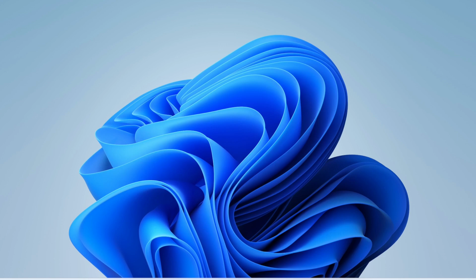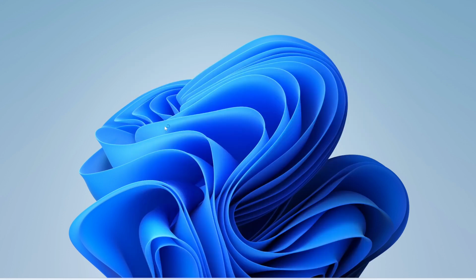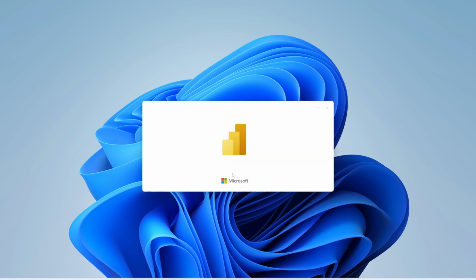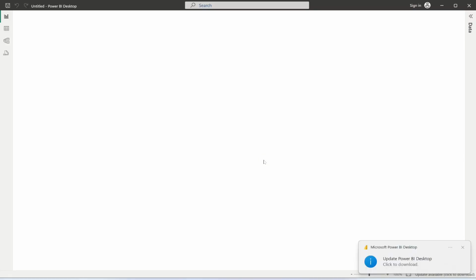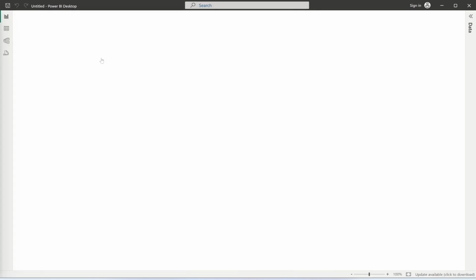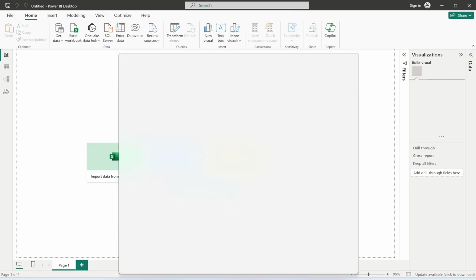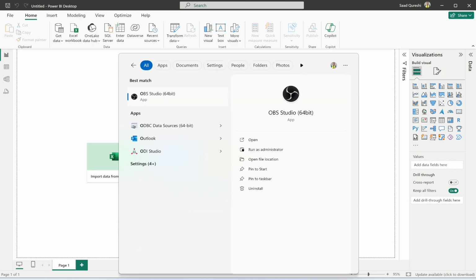Now in the search bar I will type Power BI desktop and I will open Power BI desktop. Now it is going to take some time. Okay, it has been opened. Now click blank report. The next step is to create a source, an ODBC data source.